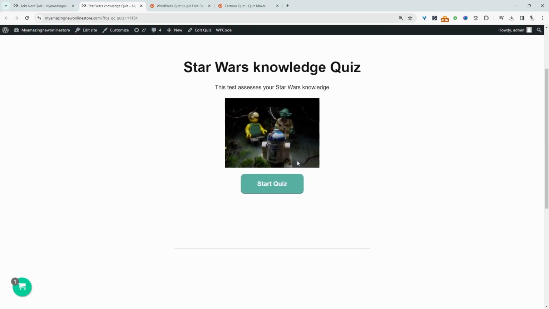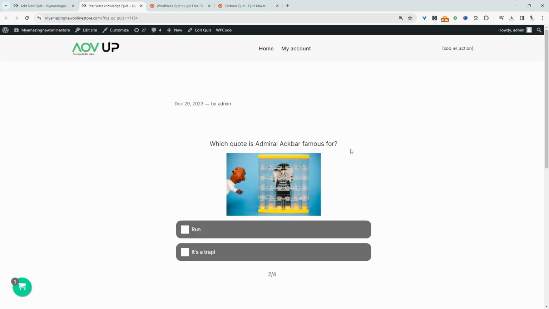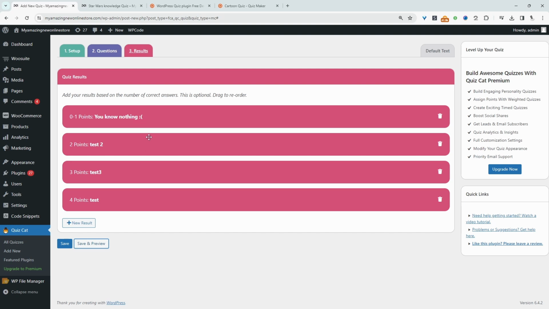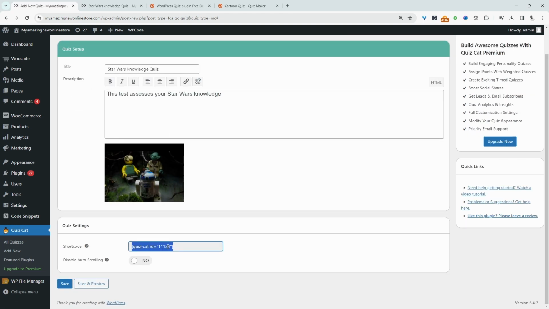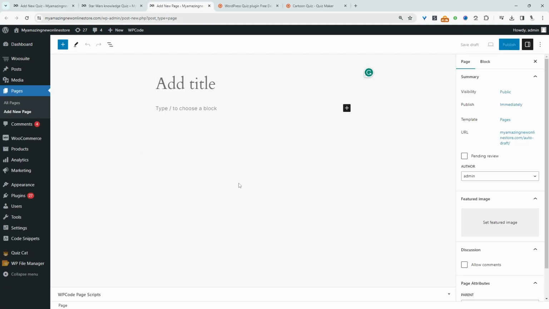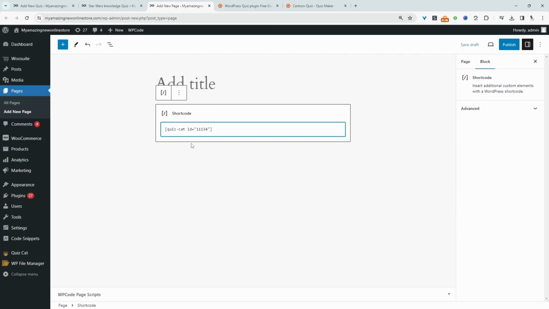Okay, so this is our quiz, so it looks fine. So let's go ahead and insert this quiz onto a page. So let's head back over here. Let's navigate to where it says setup, and then we can copy this quiz ID. And now we'll create a new page. So we can use the QuizCat Gutenberg block, or we can use the shortcode, which we've just copied. So if we paste the shortcode here, then this will display our quiz.